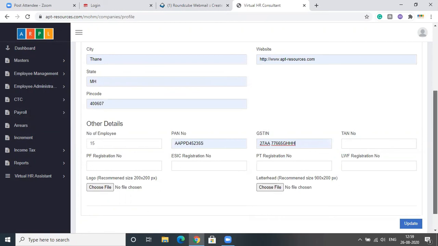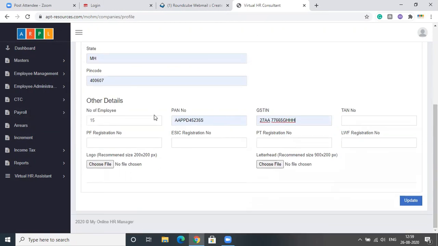Then here you can upload your logo which will be reflected in your software, and there is also a provision that you can make your letterhead. So we have given the recommended size for the letterhead, which is 900 into 200. You have to upload here, and then that can be used as your letterhead. After that, you have to just click on update.